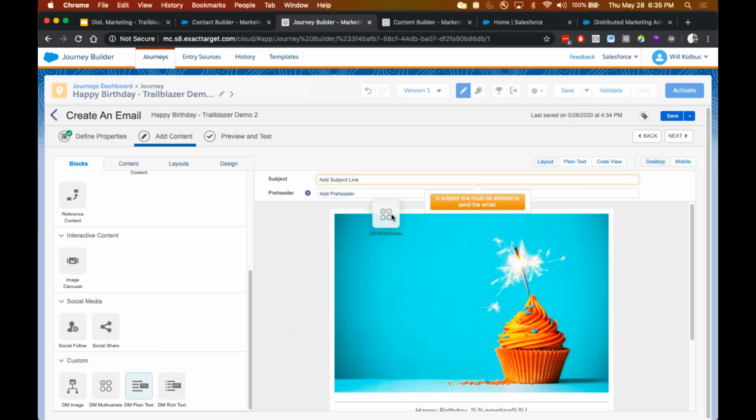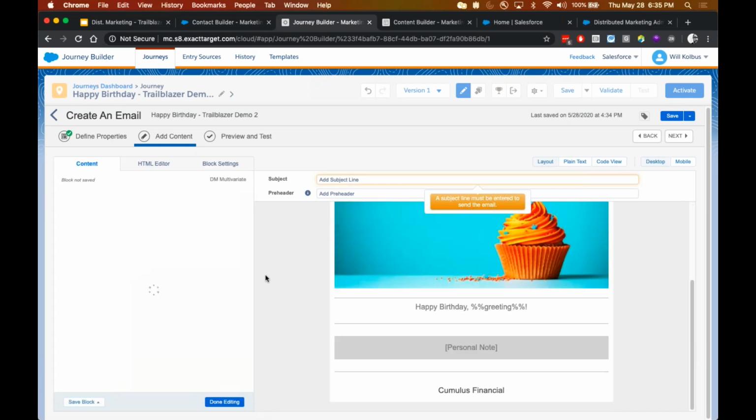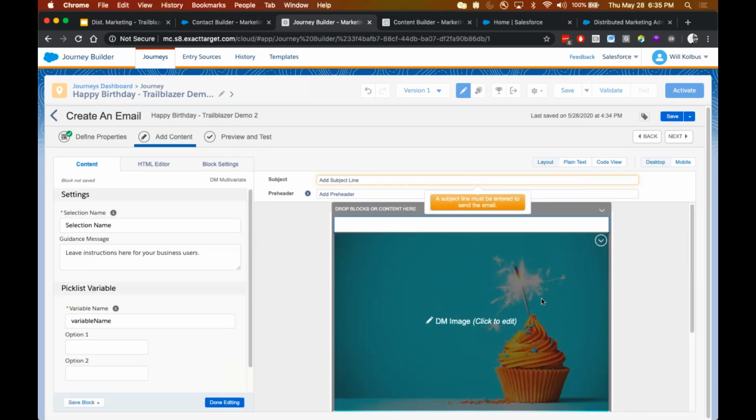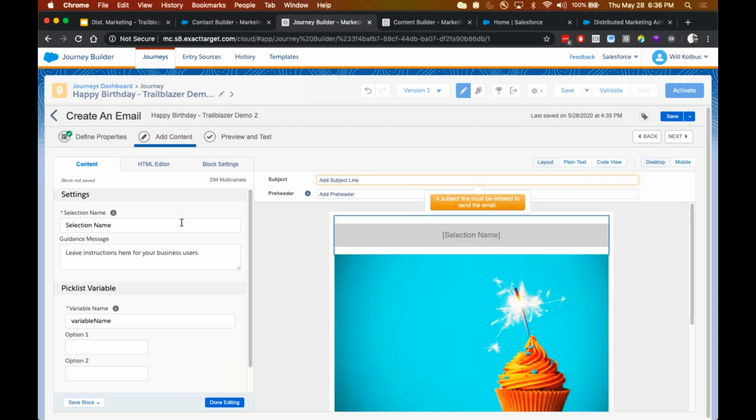So let's go ahead and drag this on. I'm going to drag it to the top of the email. Something to keep in mind is that this does need to be defined above the content that it's used in. And just behind the scenes, this is still AMPscript, and we're defining variables here. So you can't provide the definition of the variable after you use the variable. So just a quick heads up there.